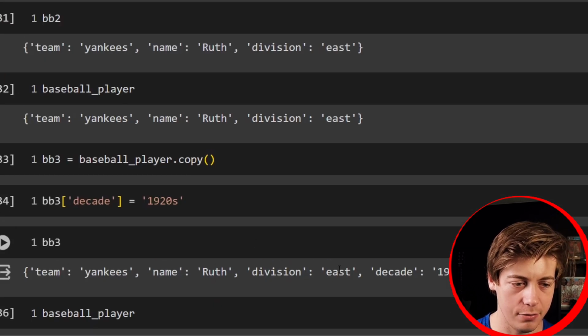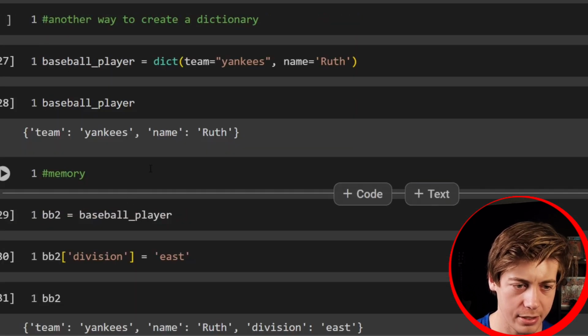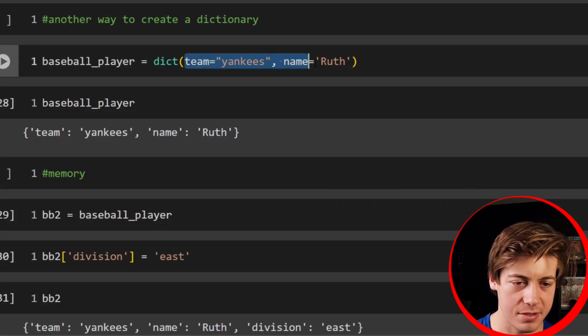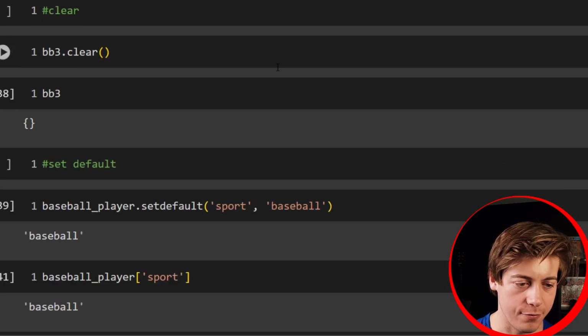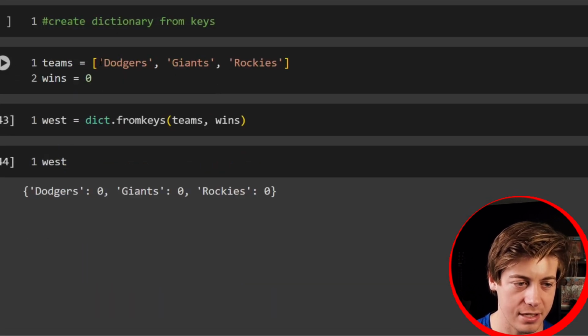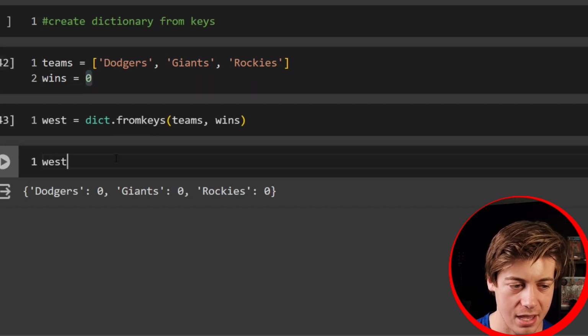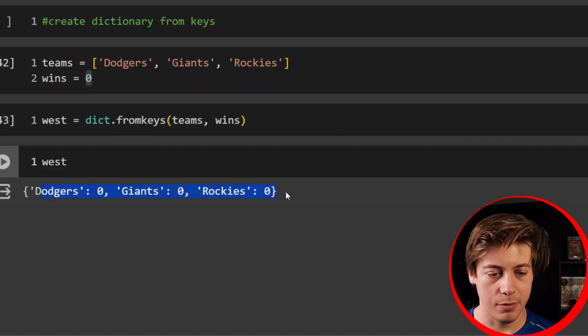Again, very similar to what I did above when I created this baseball player with teams, Yankees, names, just a different way to format that. We have essentially a list above, we set a default with 0 wins, and we created that brand new dictionary.